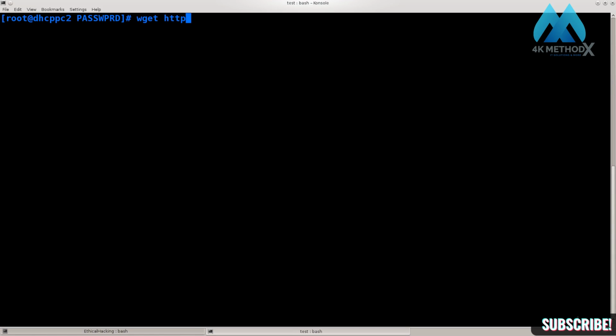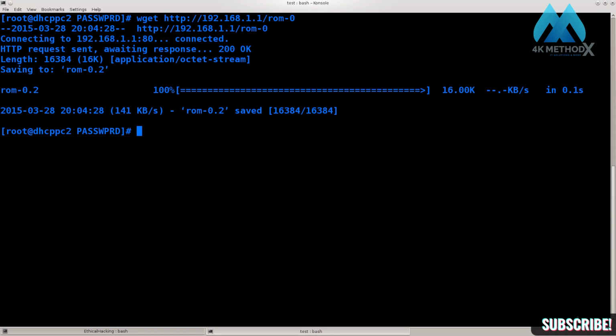wget http://192.168.1.1. Keep in mind, I'm using the local address here, but you can use the public IP address. So this router, for all intents and purposes, could be in Japan, on the other side of the globe from myself. It would not matter. This attack would still work. Then /rom-0, that's O-0, press enter, and there, it has saved it as rom-0.